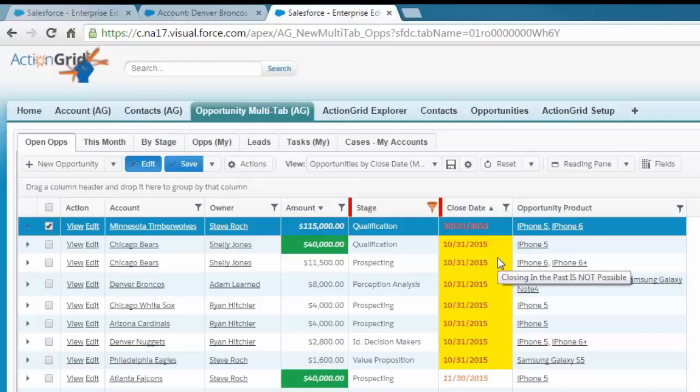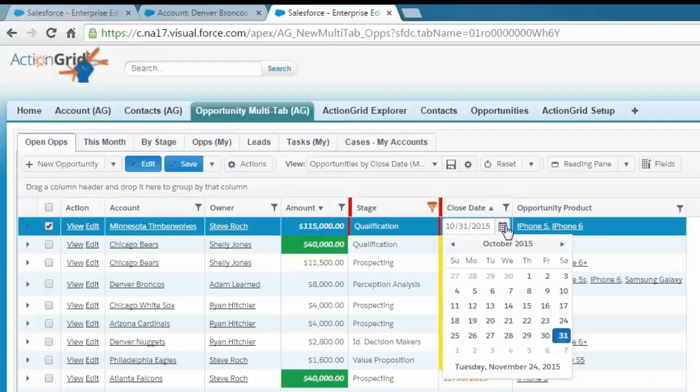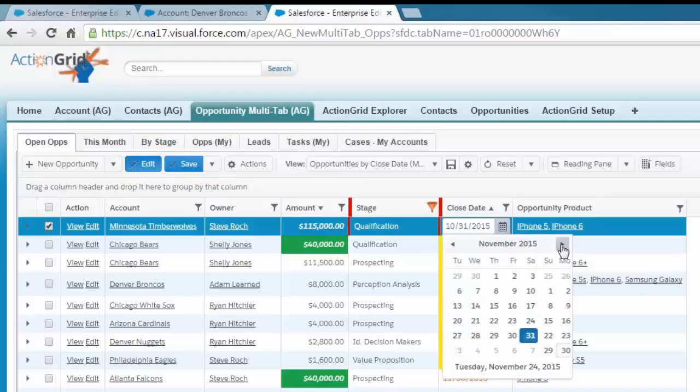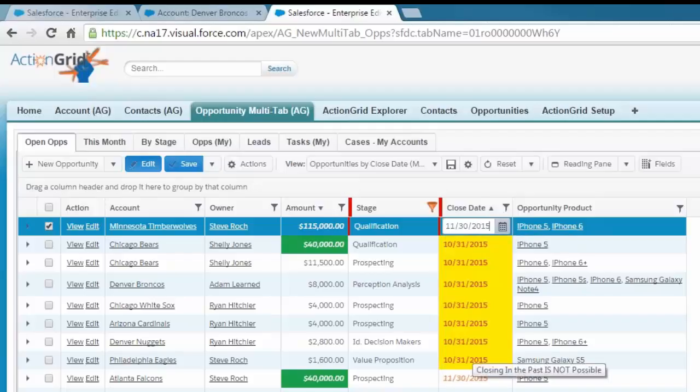If I hover my mouse over this data right here, we can see why somebody might put in a rule that says closing in the past is not possible. This is every CEO's nightmare: sales reps that don't update their data. With ActionGrid, it's very simple to go into a grid. Our grids are always in edit mode if we so choose to leave them that way. I'm going to make a quick edit and move these all forward by a month, since it's no longer October.